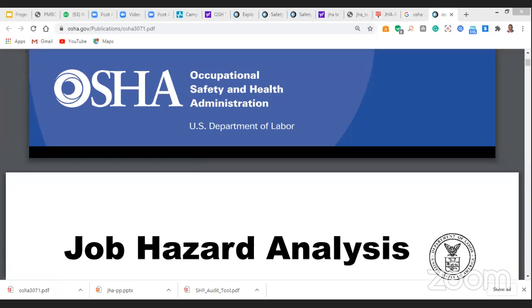Job hazard analysis from the OSHA perspective. This particular course is called OSHA 3071. That's the course. After this class, you're going to have the entire manual to it.